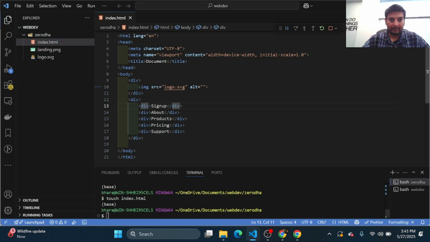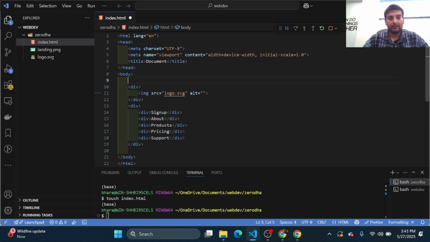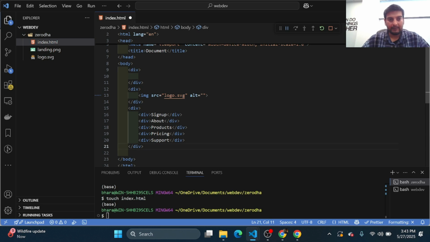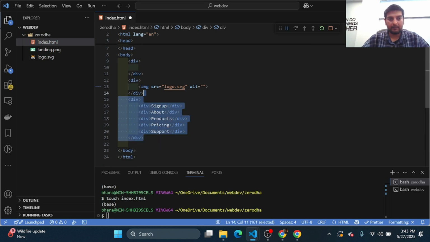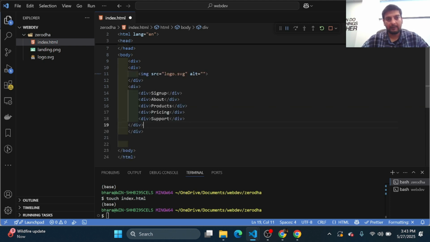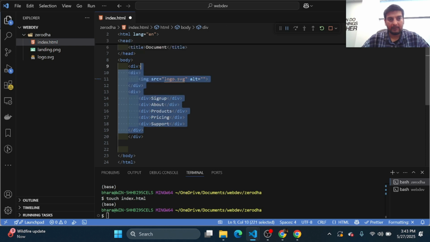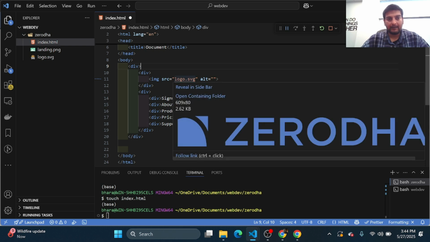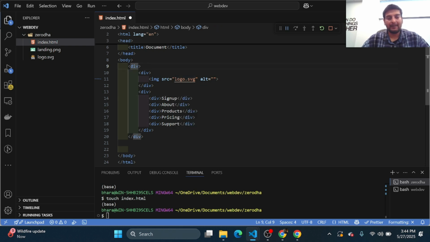Now, to do that, so this is a child, this is a child. So what I'd have to do is, I'd have to include these two children in one div. So I'll take this entire thing. Let me copy this or cut this over here and paste them inside. And let me add another tab over here. And now I've added these two inside one parent.